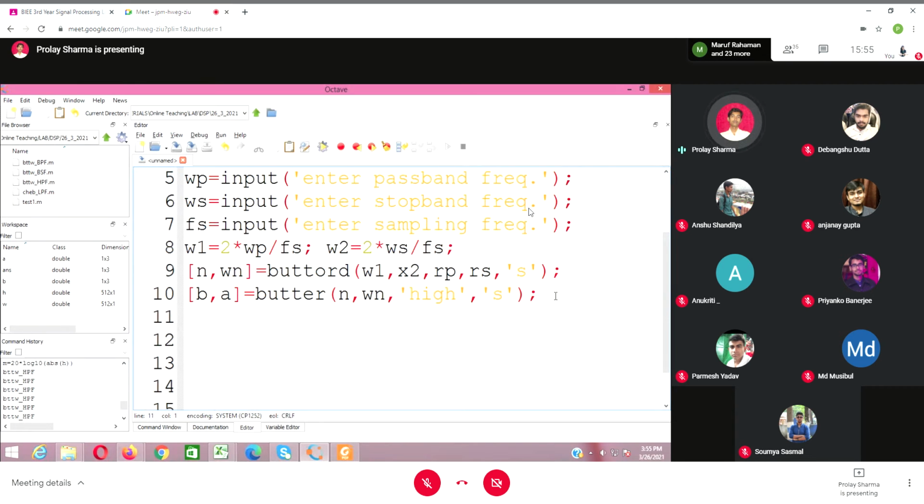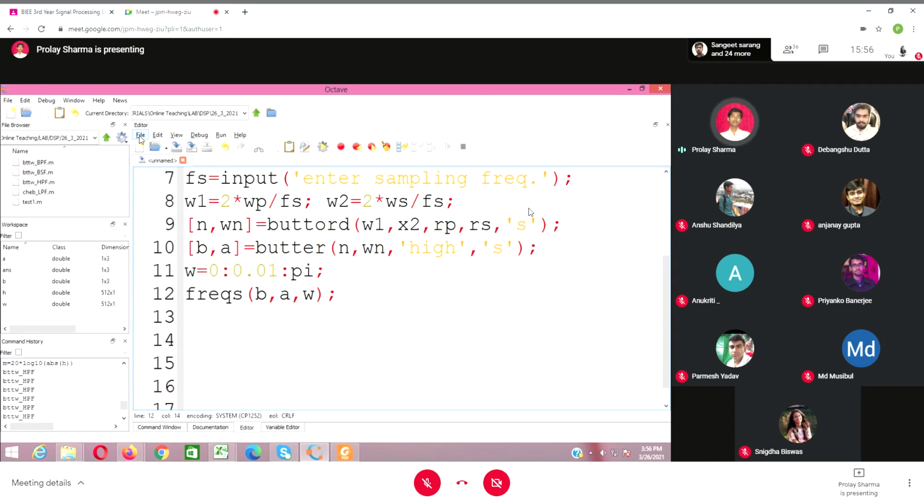Then for this transfer function coefficient we need to pass some input. The input we need to pass is 0 to pi, with interval 0 to 0.1. This is the step size. There is a function called freqz that returns the response of the filter. So in freqz we are passing the transfer function b comma a and the input w. So this is the small program we have. Now we are saving the code.